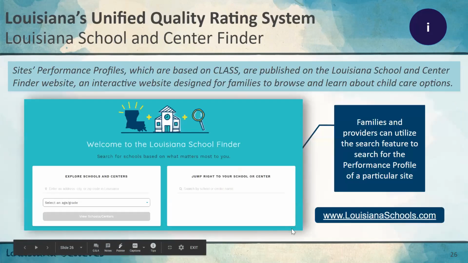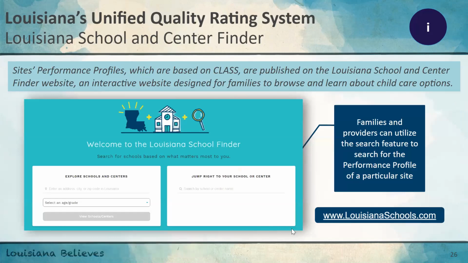This is what the Louisiana School and Center Finder looks like. So I'm sure you're all familiar with this, whether you're new to early childhood or not. We're very excited that early childhood is a part of School and Center Finder. What this means is that this is a one-stop shop for families who are interested in learning about different programs and schools for their children. So they can go to this website to look up elementary, middle, and high schools, but they can also look up childcare centers in their area or Head Start programs in their area as well.